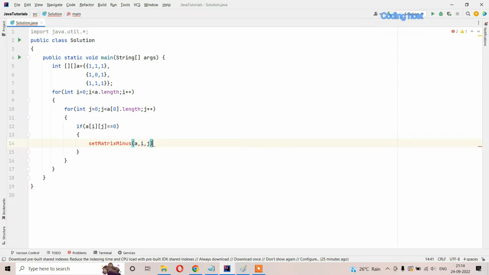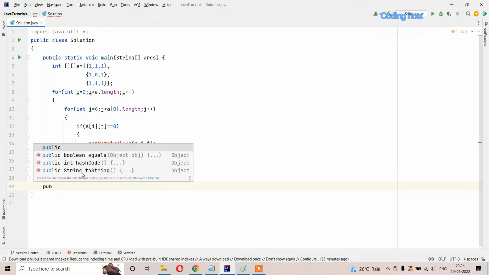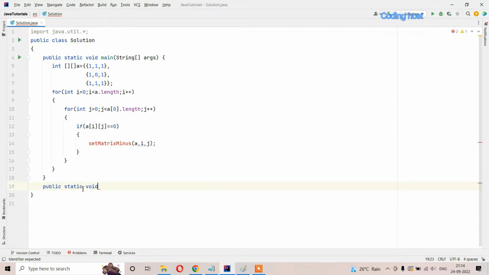So I will name this function as setMatrixMinus, and inside this function we will pass array and this i and j, because this i and j will tell us which row and which column we have to mark. After that, here I will make a function public static void, so we do not have to return anything, we only have to mark this original array with negative elements. So that's why we will use the void return type. Method name is setMatrixMinus.